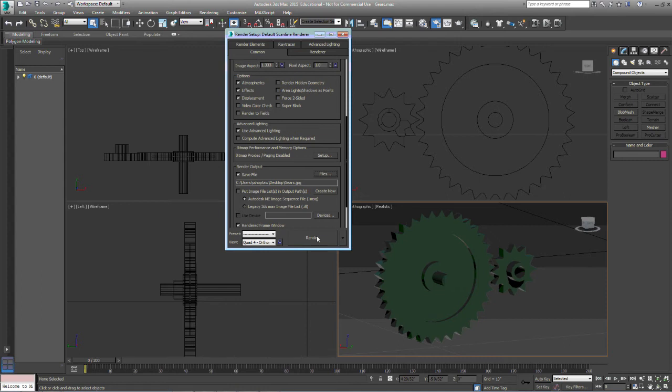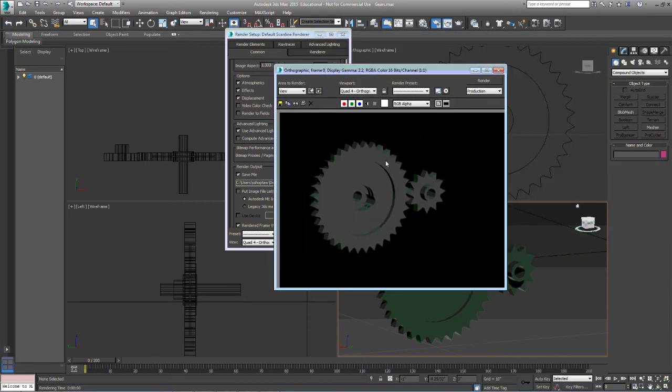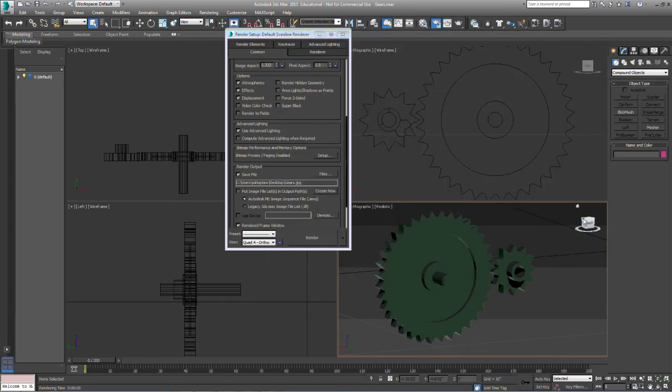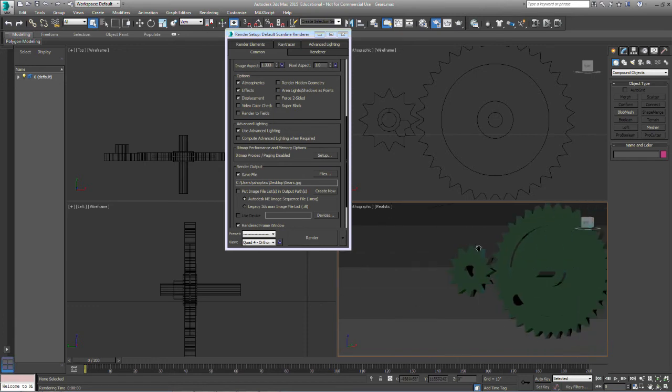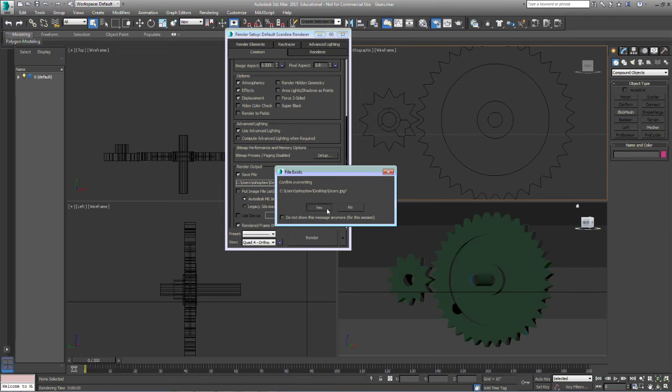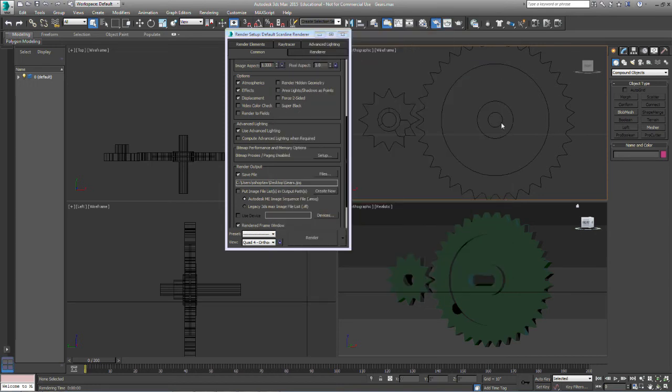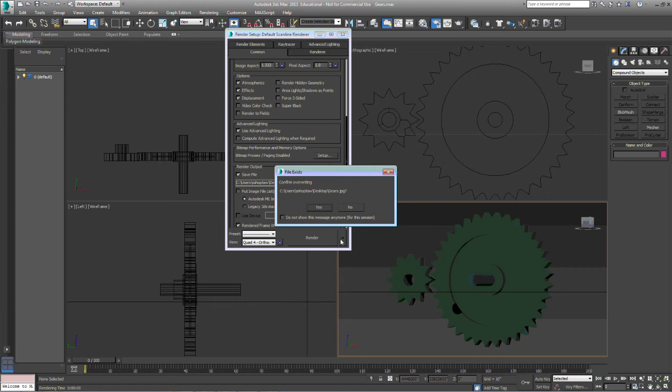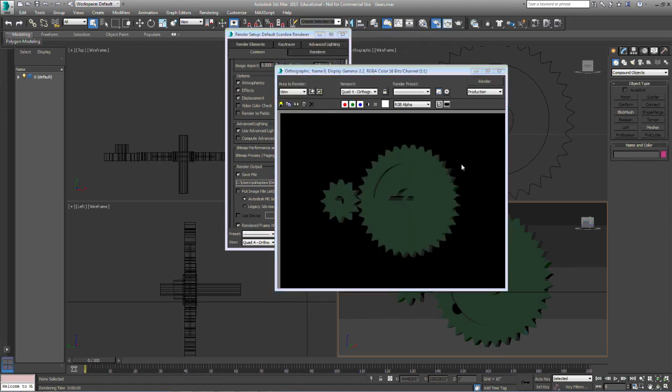Now from here, every time we hit render, it's going to save it as gears unless we rename that. So it's going to overwrite every time we render out. So we'll render it out the first time. And this is what we get. Now I'm going to flip this around and you can see whatever you have inside the activated window is what it's going to render. So if I activate this window and I hit render, it's going to render that window. If I click on this viewport and hit render, it's going to render out that one.